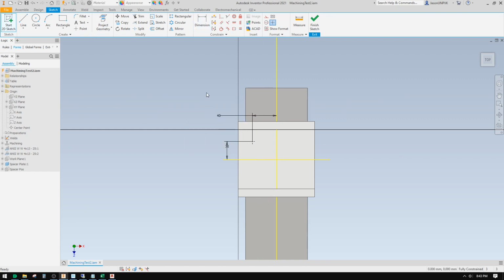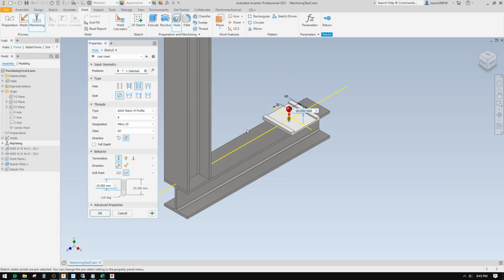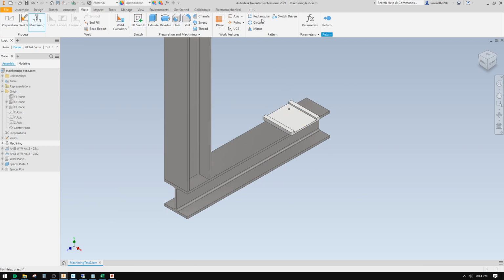Sometimes I use planes a lot. Sometimes maybe you want to use a line instead. Well, again, I'll just leave it at that. Okay, put a hole in here. I'll do a rectangular pattern. Actually, let me try to suppress the hole.